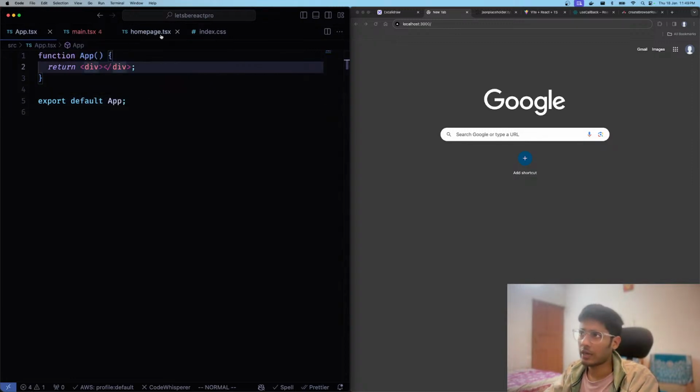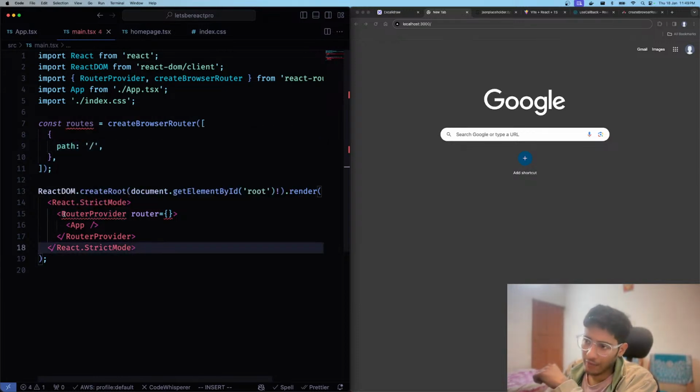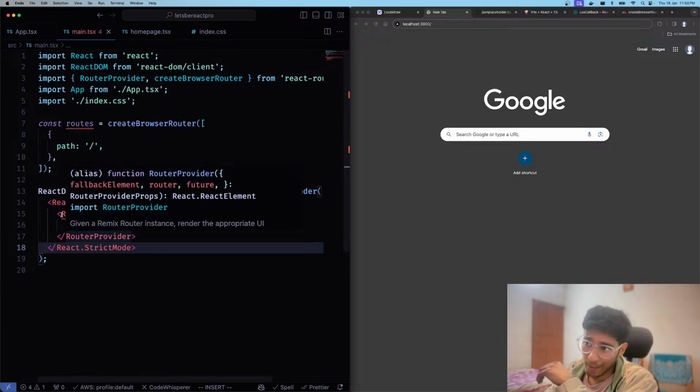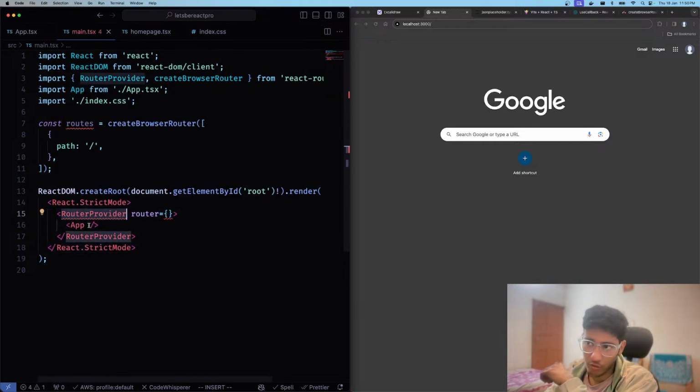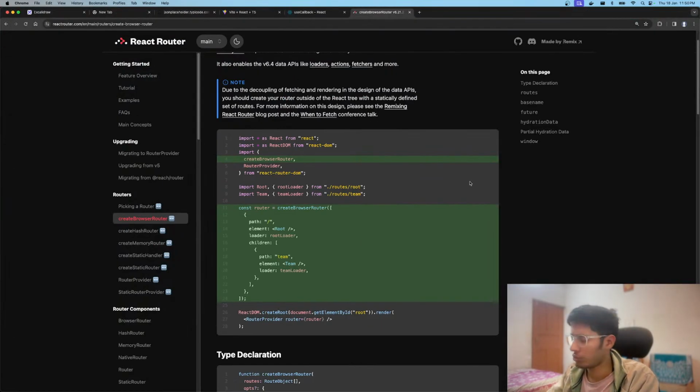Step one: at whichever is the topmost level of your component tree, surround your entire application with something called RouterProvider. This RouterProvider takes an array of routes, and you don't simply give an array of routes, you say createBrowserRouter. Now there are different kinds of routers available, and I'll be explaining what you use them for.